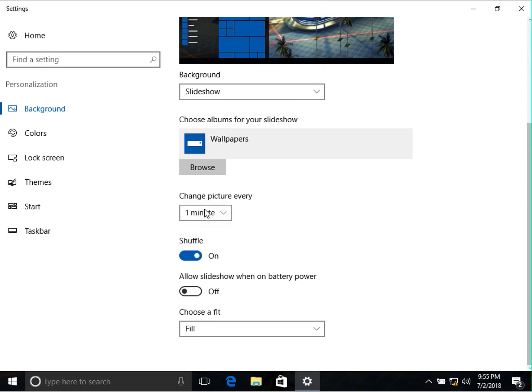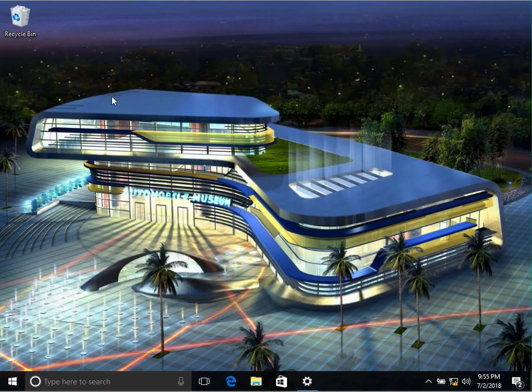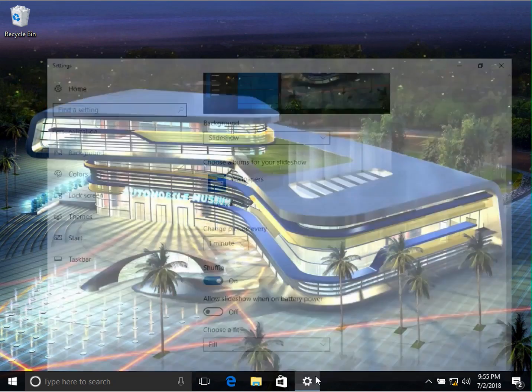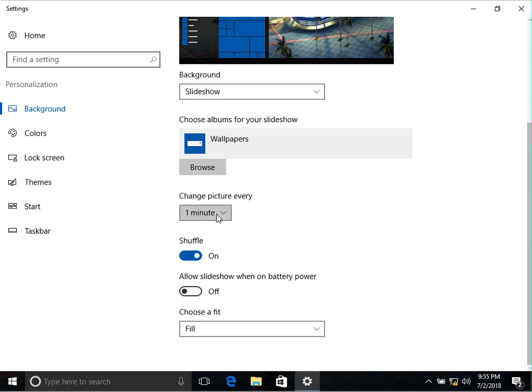If I select 1 minute, what it will do is that by default now I can see that there is this wallpaper image. However, after 1 minute there will be another picture, and after 1 minute there will be another one. So every 1 minute this desktop background will change. You can do it every 1 minute, every 10 minutes, 30 minutes, 1 hour, 6 hours, one day. It depends on which one you want.